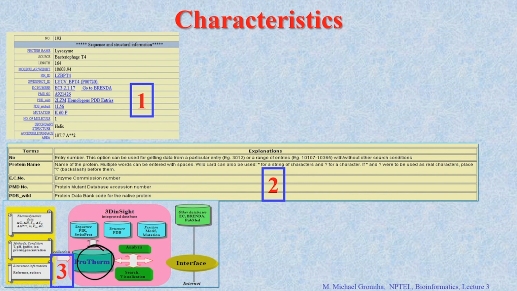So, I give thermodynamic methods and conditions and the literature information, right, and the data. What are the data you put in the ProTherm? So, we put the delta G, right, free energy change, delta H, delta Tm and the delta G H2O and so on, right. This is the free energy change due to the thermal denaturation or the denaturation, melting temperature and so on, right.